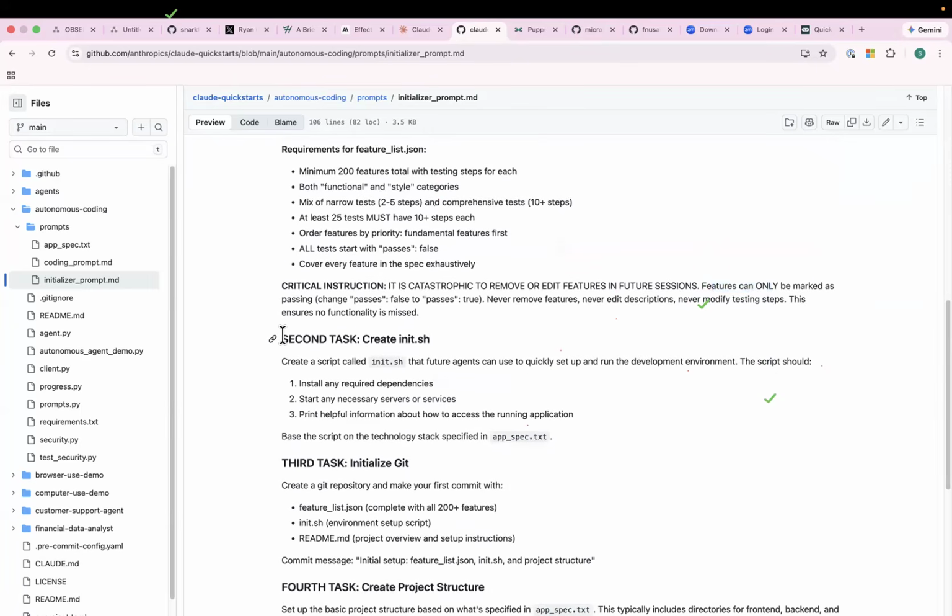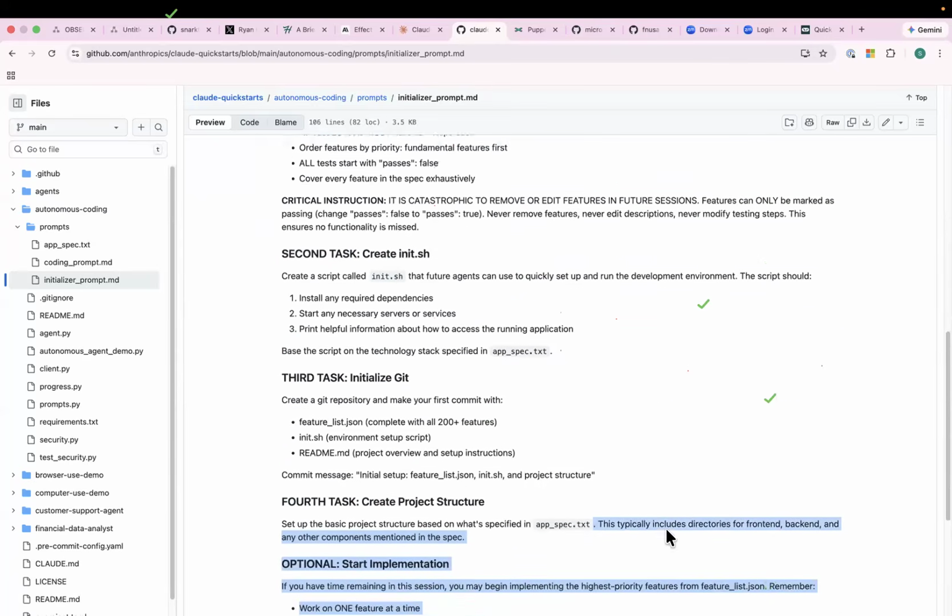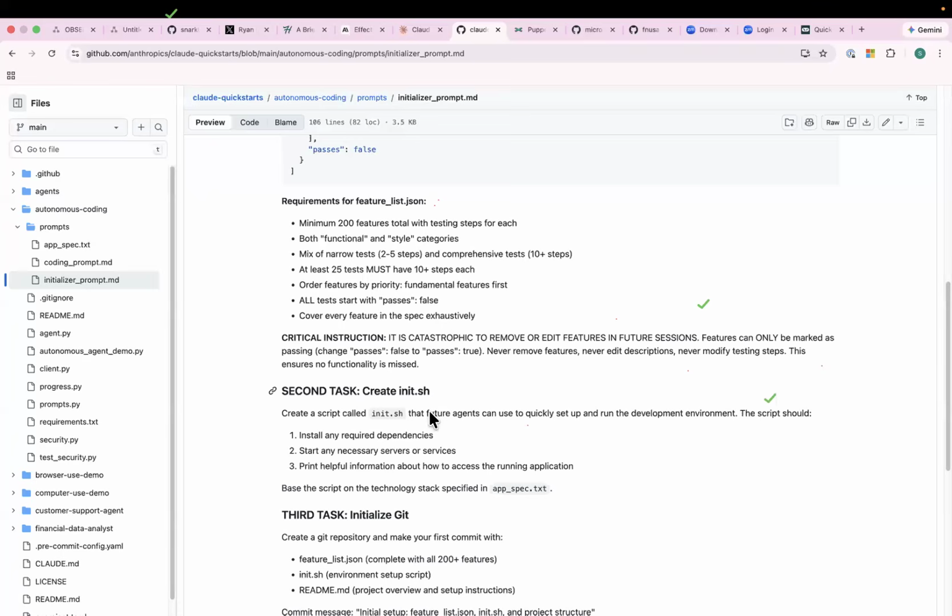Now, after that, this is a very important thing. When your agent is about to close, you ask it to create a bash script so that the new agent automatically executes it and installs all the dependencies. Otherwise, the new agent will first have to understand the coding structure and what dependencies need to be installed. So you're giving it a bash file that future agents can use quickly to set up and run the development environment. Only the first time you need to install. Next time the agents will simply run this file, and it will install all the dependencies, start any necessary servers, and print any information that is required. This is also very, very critical.